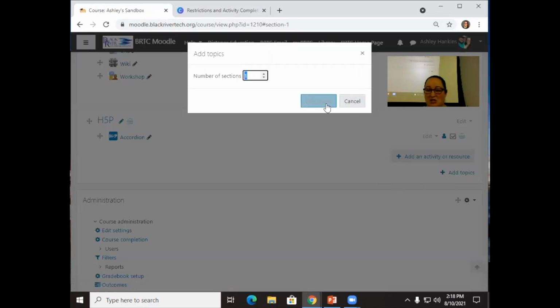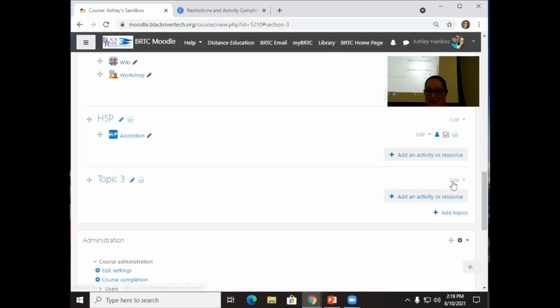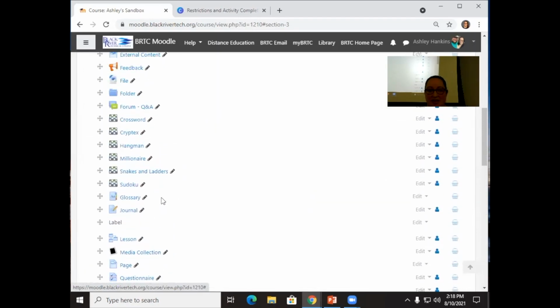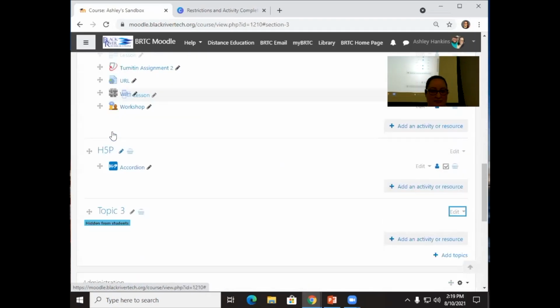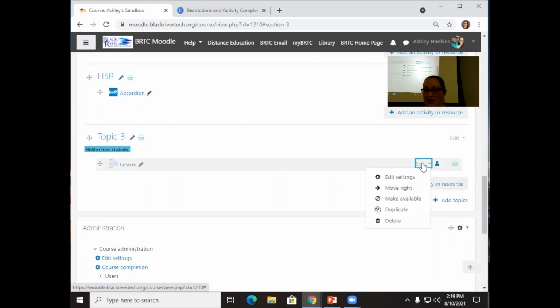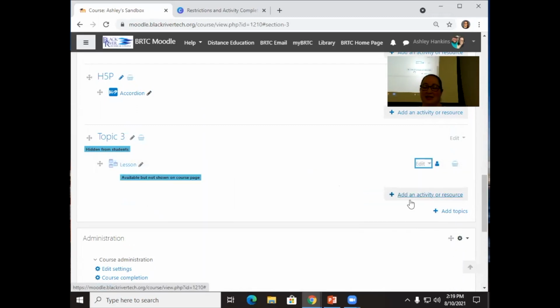So if you have a section that is hidden, the students can't see that. But if they have stuff in there, let's say it is this lesson. They cannot see that, nor can they see the grade for that. But if you make it available, they still can't see it, but then they can see the grade for it. So that hidden but available allows it to still show up in the grade book. If it's hidden, then they cannot see the grade for it as well.